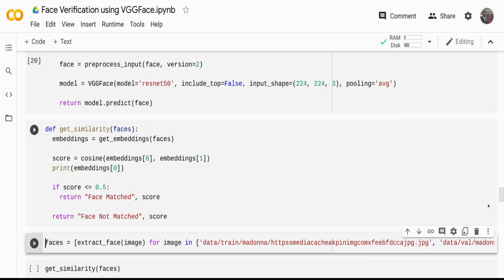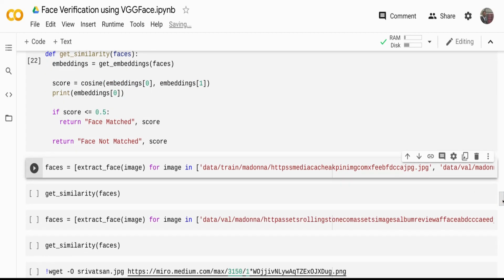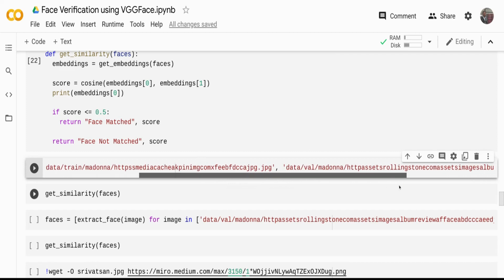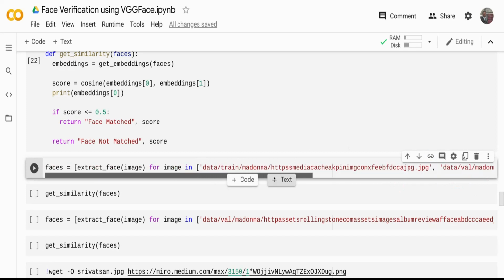Next, I'm passing the faces. Here I'm passing two faces: data train Madonna and data validation Madonna. These are two different images of Madonna, right? I'm taking these two images and calling the extract face function. From these two images, it's going to extract the face. I'm again calling the base image, not the one I have extracted, so what we downloaded from Kaggle. It will contain the entire image, right? We just need the face.